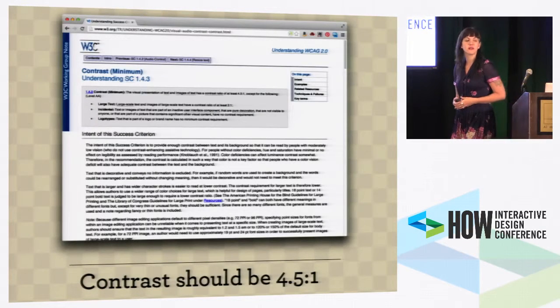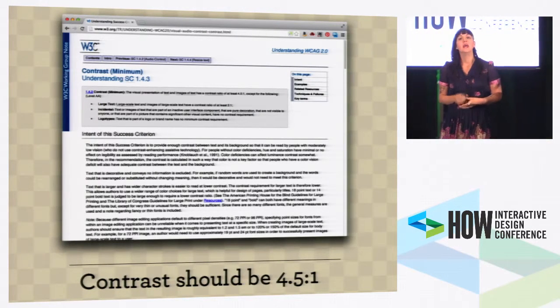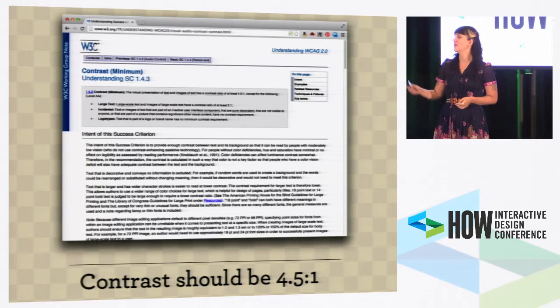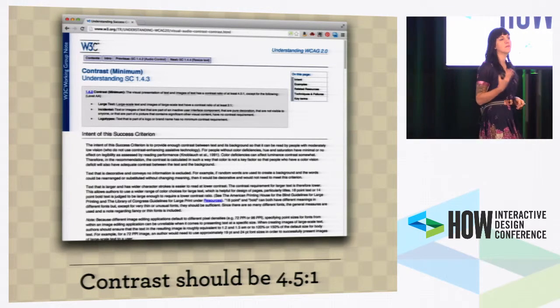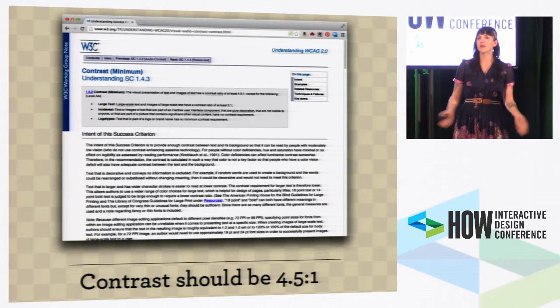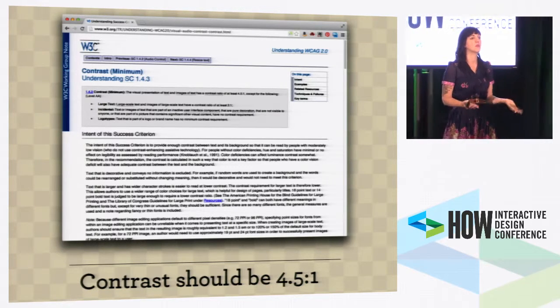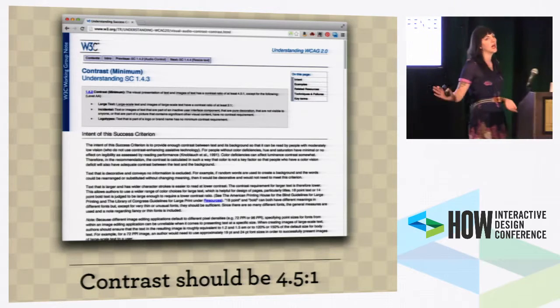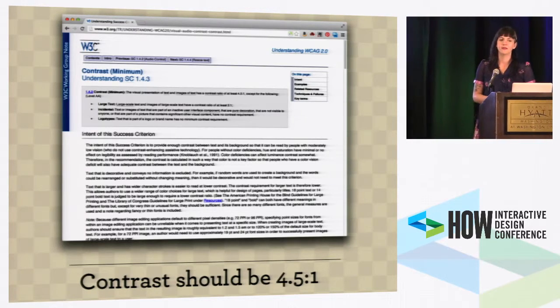Another thing to consider when it comes to accessibility is contrast. The contrast ratio on our website should be 4.5 to 1 to make sure that people coming to your website can actually read your content. You know, it's tough to make all this beautiful work and then not have people be able to read it, so we want to make sure that we're following these guidelines.